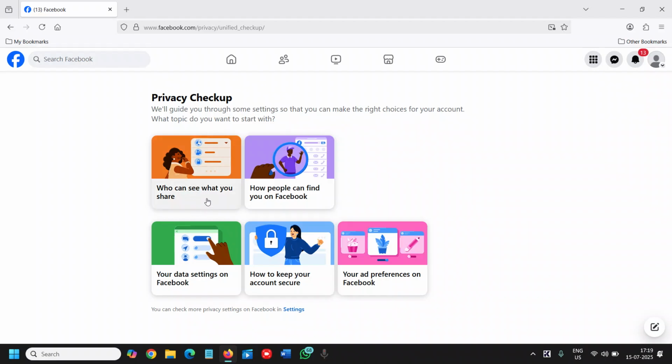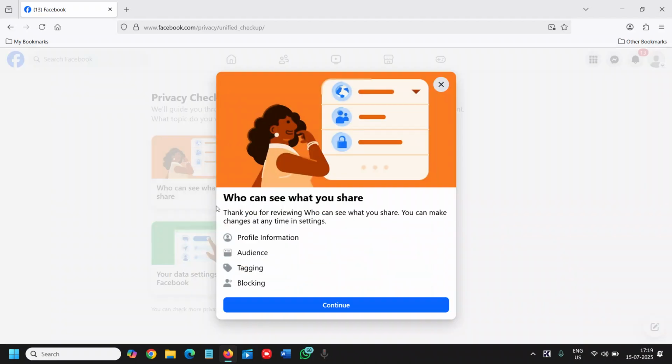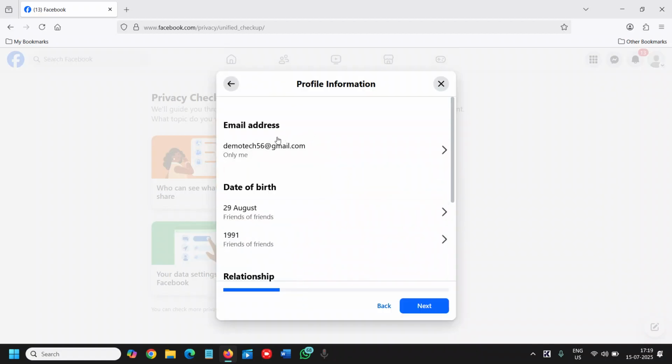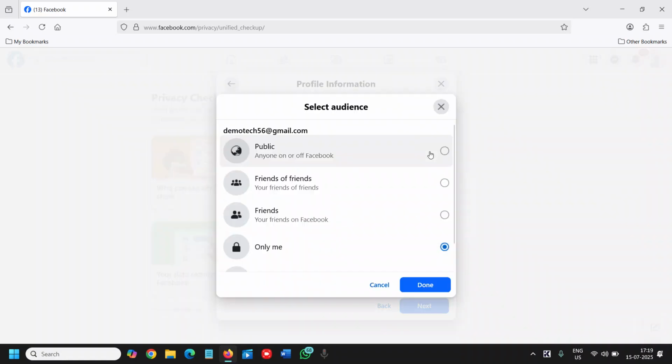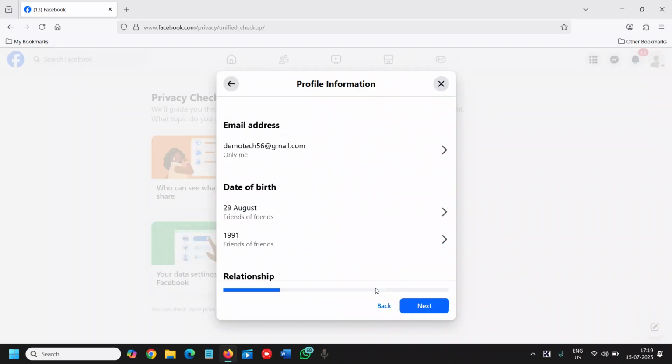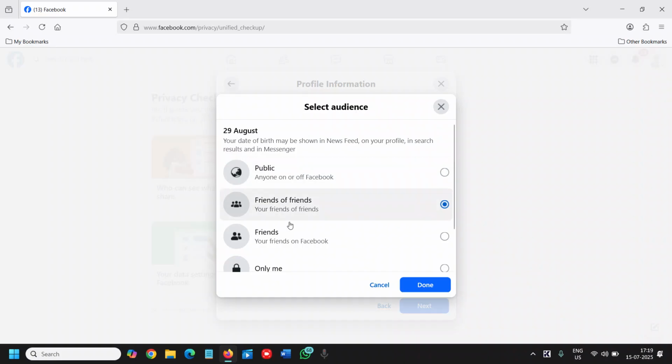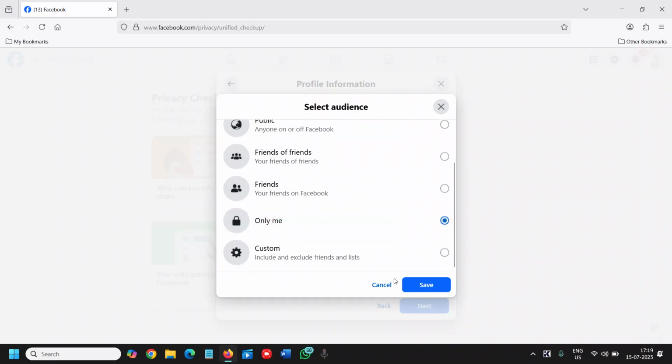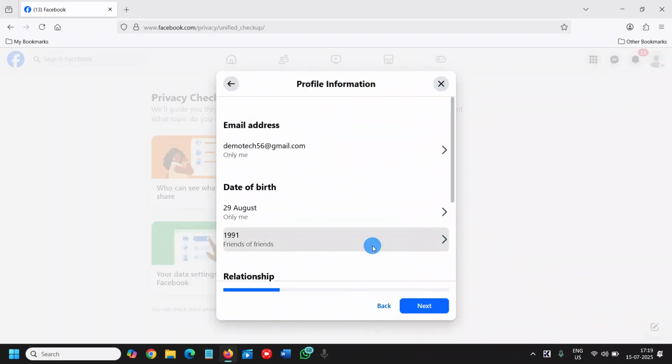Now, who can see what you share? It's the profile information, audience, tagging, and blocking, whatever posts you do. As far as the email address is concerned, I have selected only me, so no one can see my email. And my date of birth, if you want to hide it, you can make it only me and click on save.